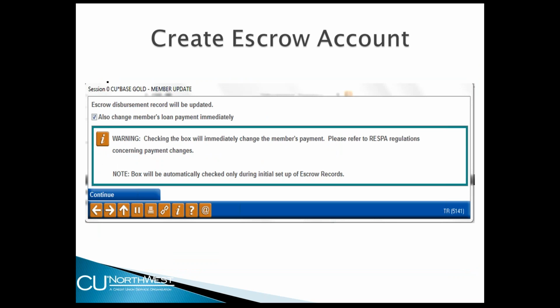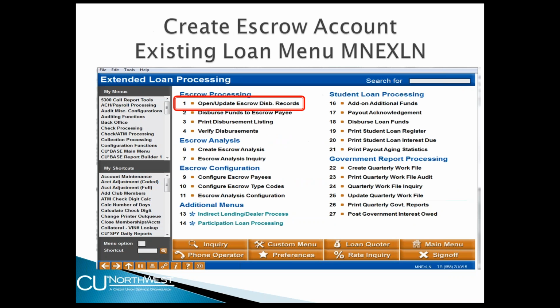So now once you have pressed enter, the system is going to display this pop-up window to prompt you for confirmation of how the update should affect the member escrow record. So you're going to click continue to complete. Now to add an escrow account to an existing loan, you would simply access the extended loan processing menu, option number 1. And then once you enter the member number and loan account suffix, the processing screens are exactly the same as what we just went through.